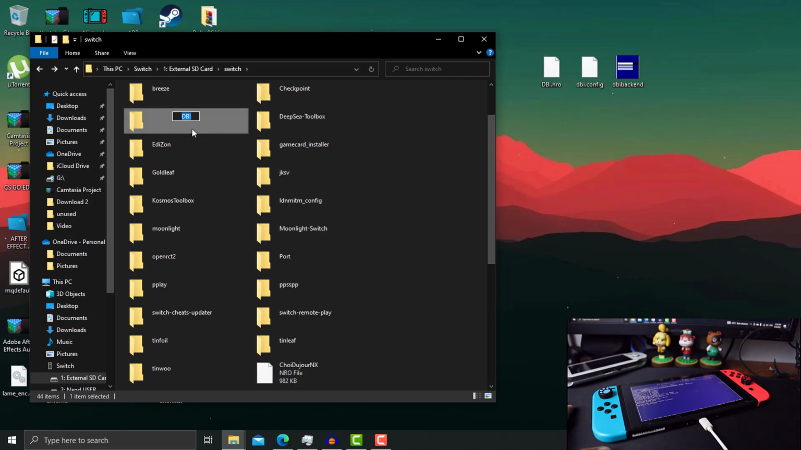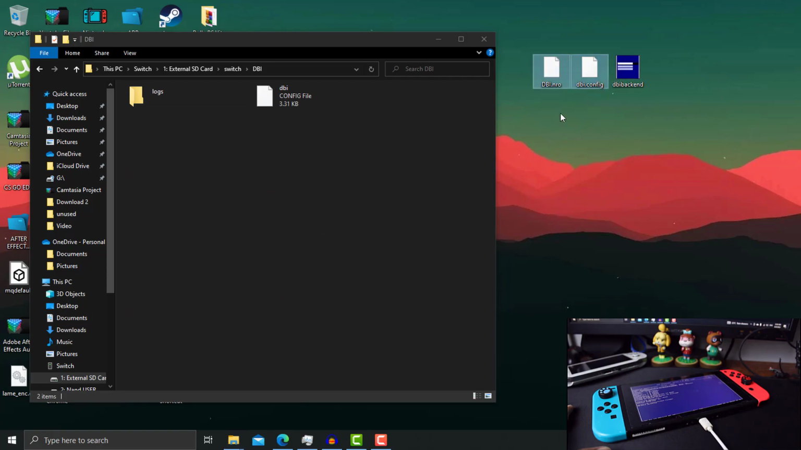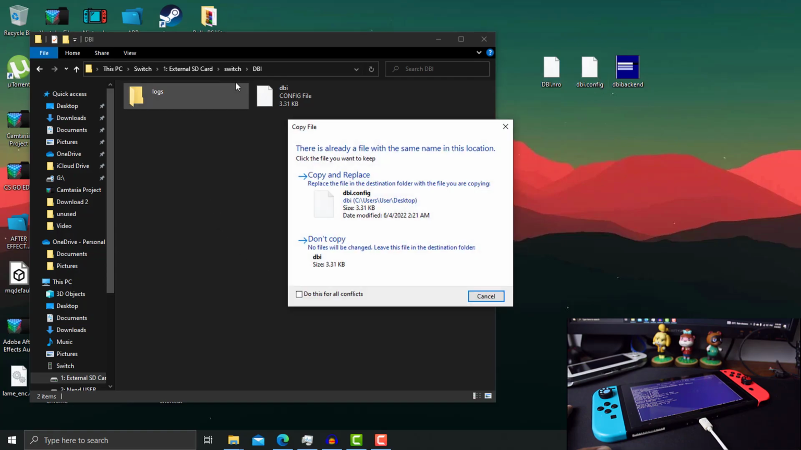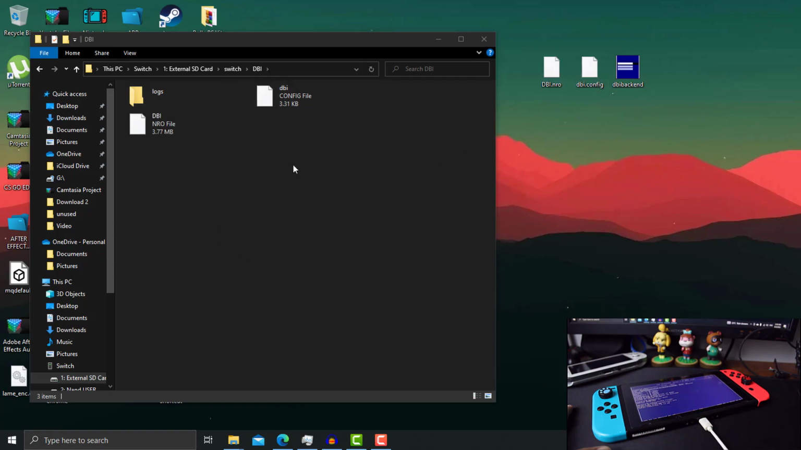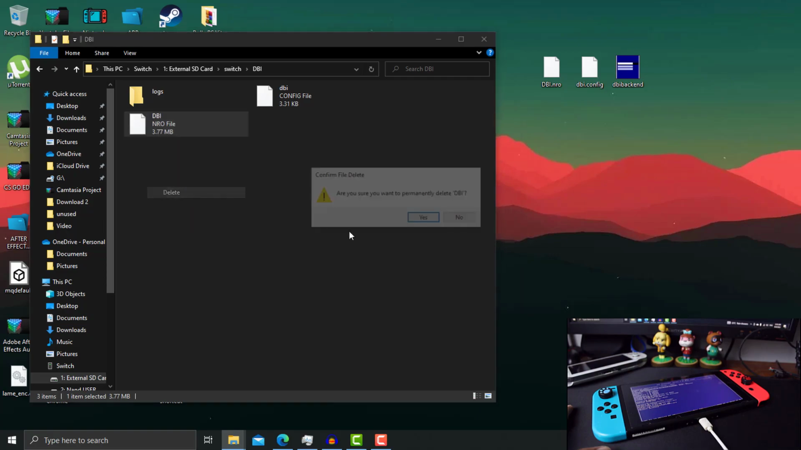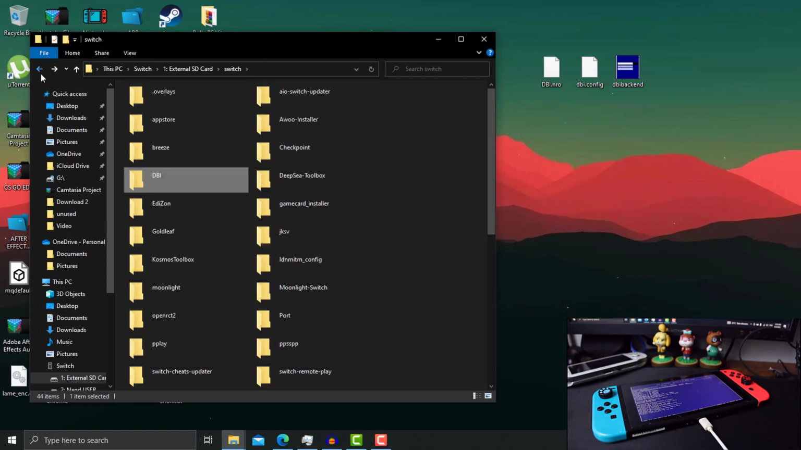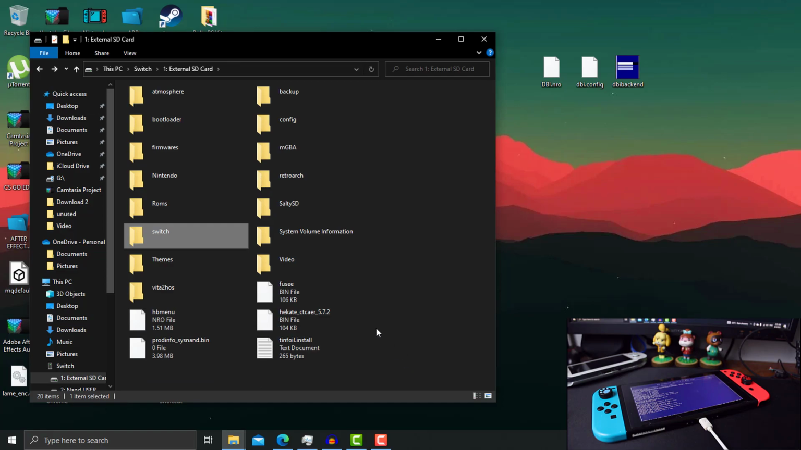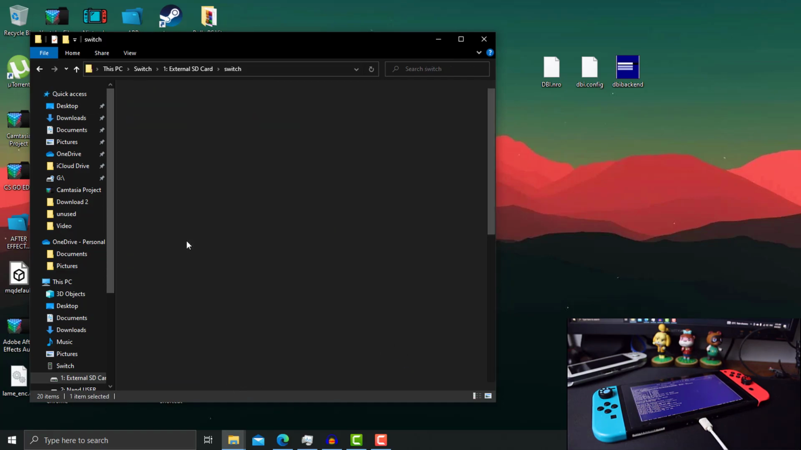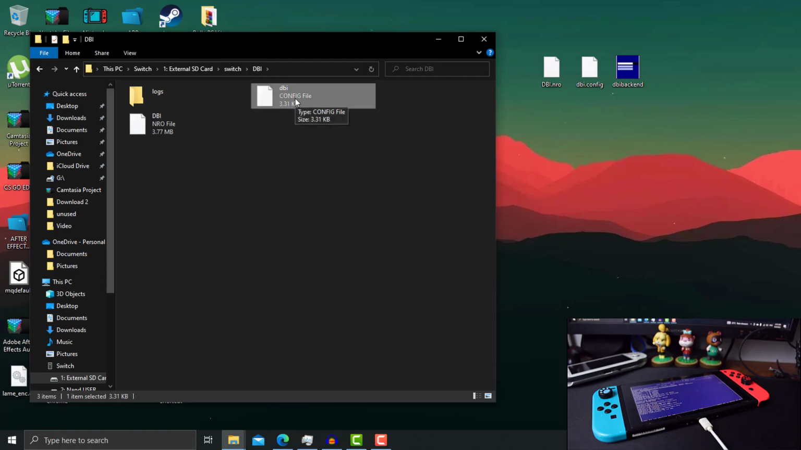Open it, then copy dbi.nro and dbi.config and paste them inside the DBI folder that you just created. So that is for those of you who have not used the DBI installer before. Here is how it looks if you already have installed the DBI correctly. Open the Switch folder, then go to the DBI folder, and inside the DBI folder you should have the dbi.config and the dbi.nro files.